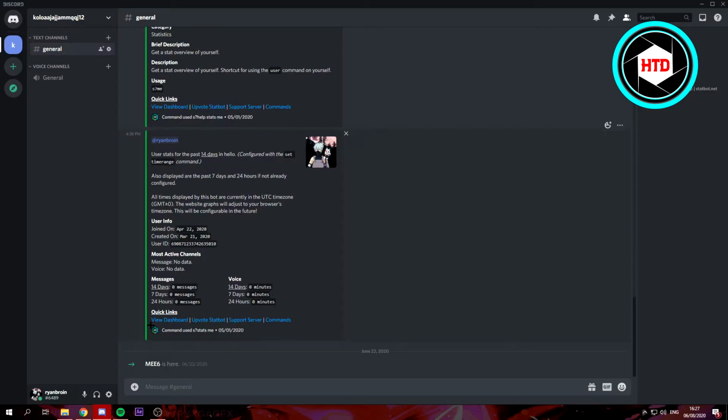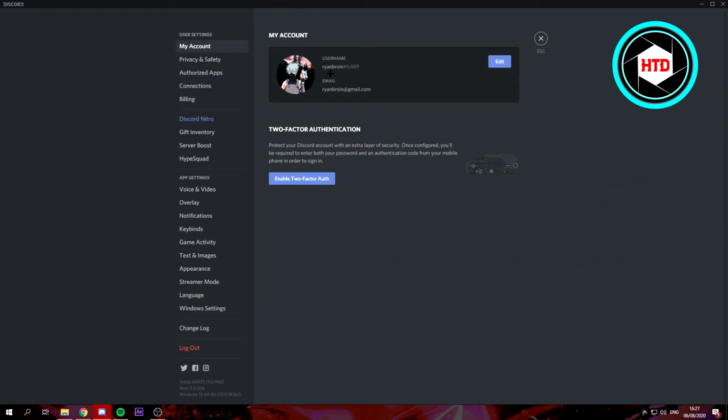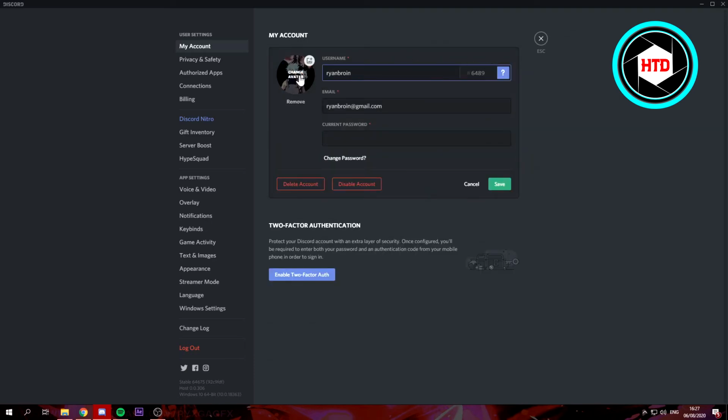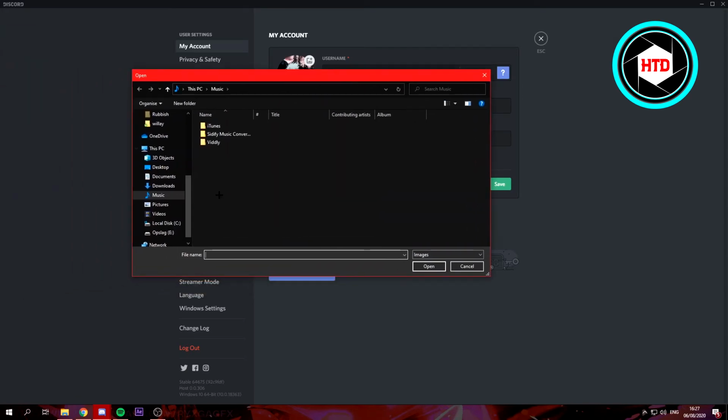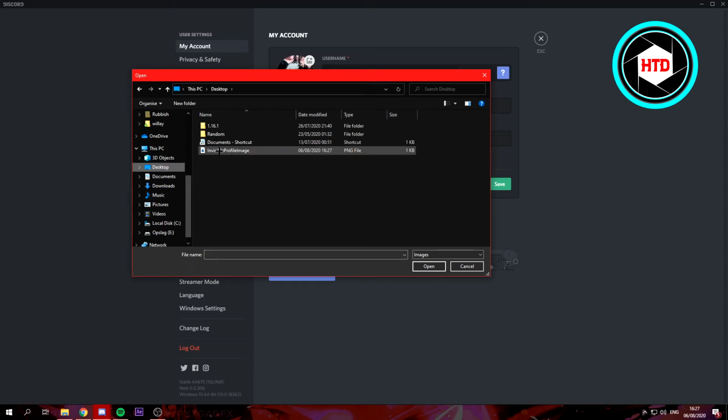You want to go back to Discord and open up the settings at the bottom, and click on where it says My Account, and then click on Edit and click on Change Avatar. This will open up this, and you just want to go to the folder you have saved your image in. I'm just going to click the folder and then click on open.